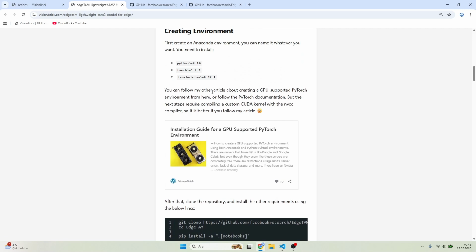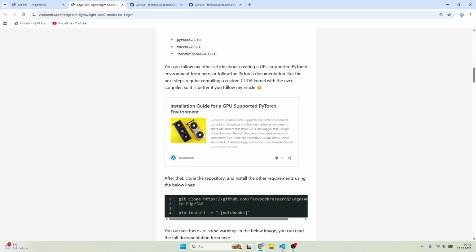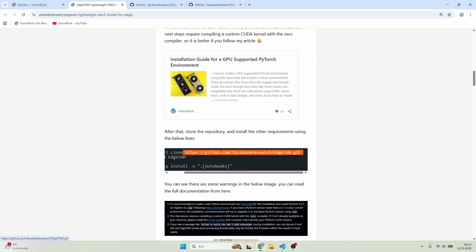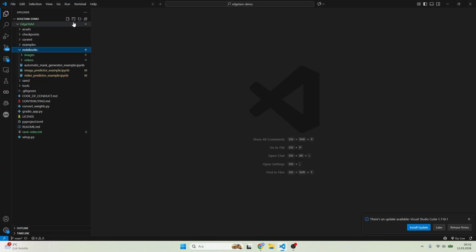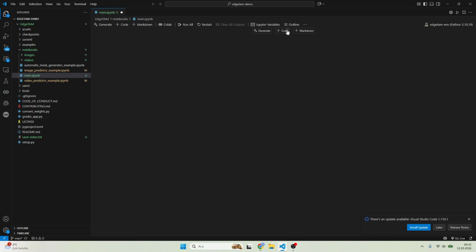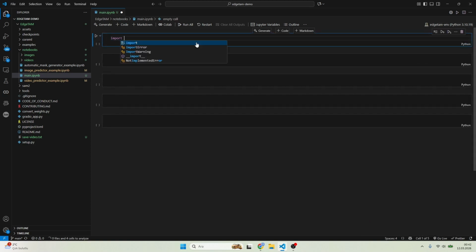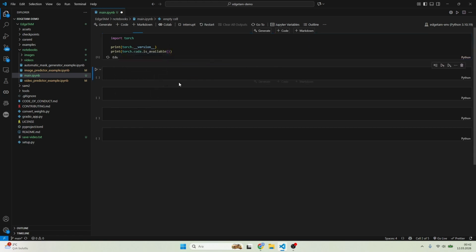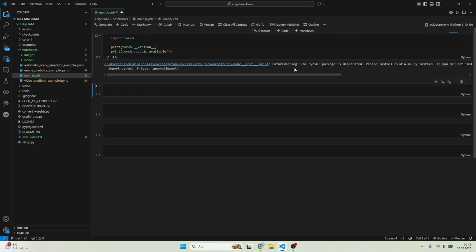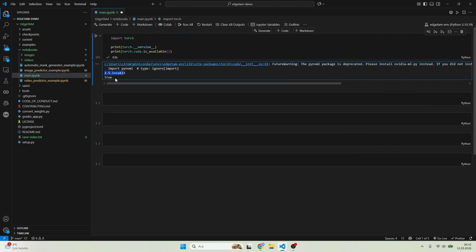So first, I assume that you install PyTorch with GPU support or not. After that, you need to clone this repository, EdgeTAM. Then you need to install a few more helper libraries. And I already did that. Let me show you my environment. Let's create a new notebook. I'll name it main. Okay, you see here EdgeTAM env, and let me show you versions. Yeah, we can ignore this warning. And you see this says CUDA is available, says true. So this environment is GPU supported.